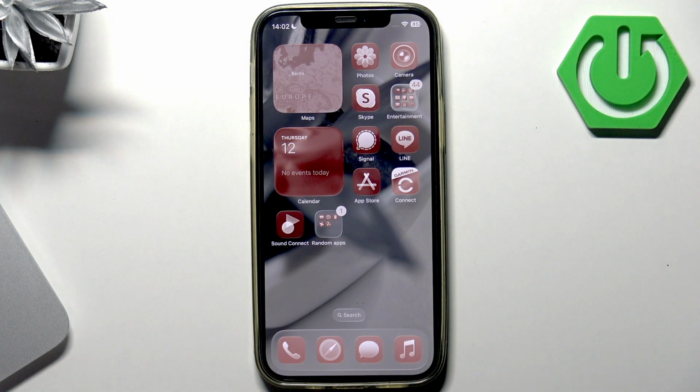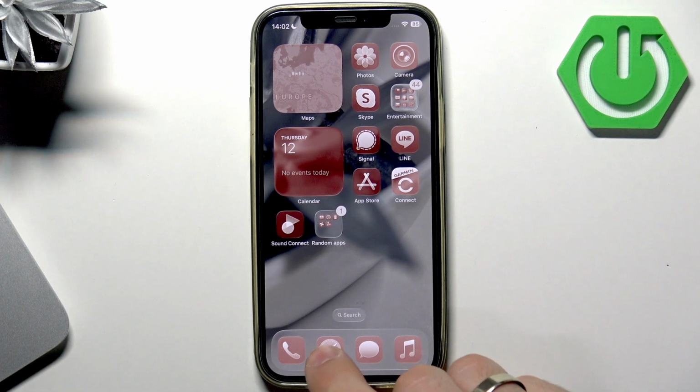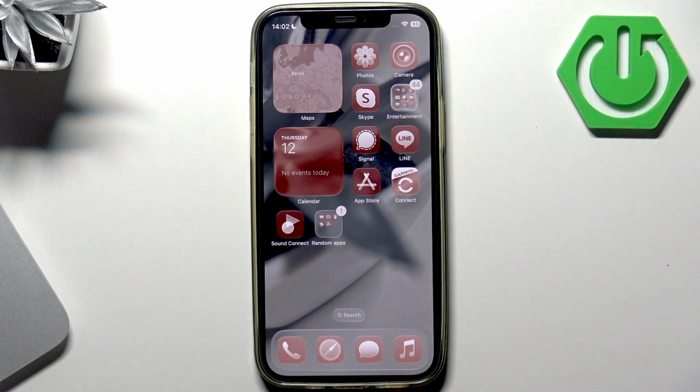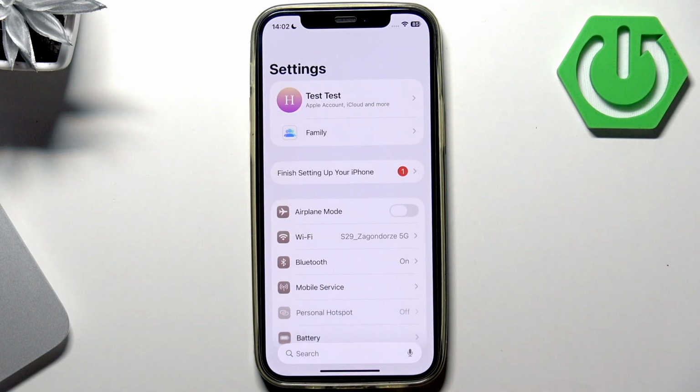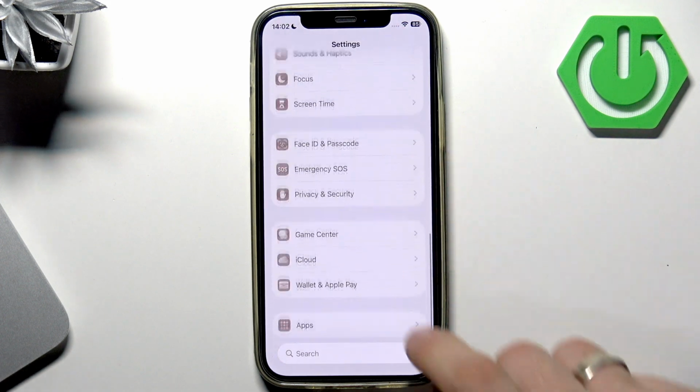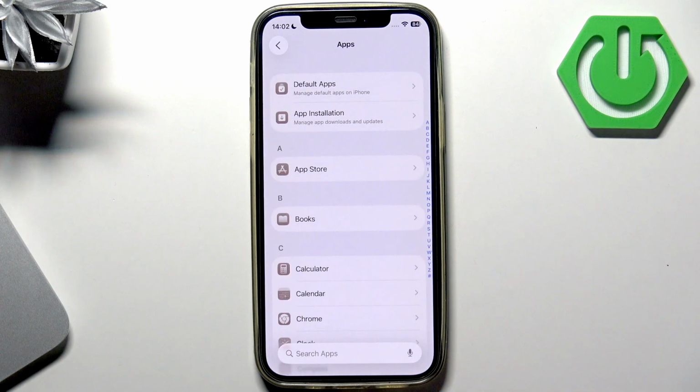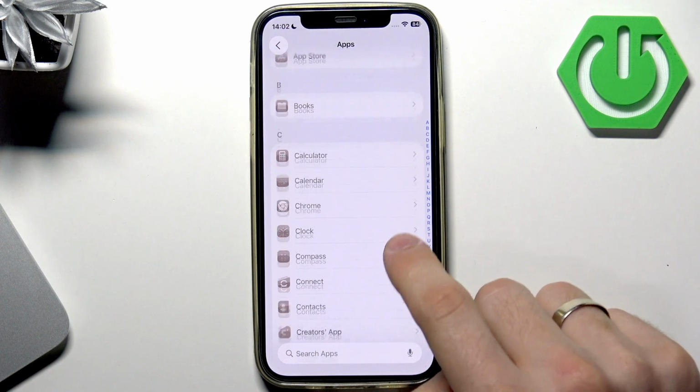So to clear cache on your iPhone, you generally need to address it in two main areas: browser cache and app cache. So for Safari, for example, to clear cache, firstly we should open Settings. Then scroll down, open Apps. Here scroll down and find Safari.